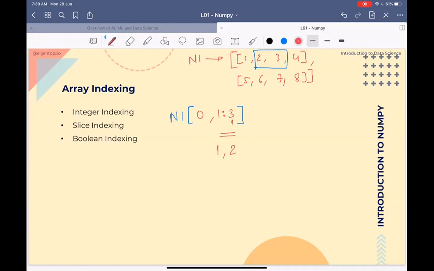Had our box been something like this, we'd have to write 1 colon 4. Why? Because then we'd get 1, 2, and 3. So this is the way that we access slices within the array. We have seen integers, and we have seen slices.